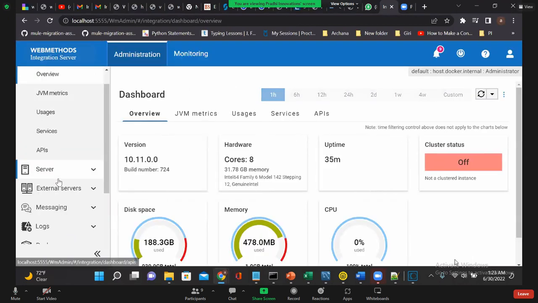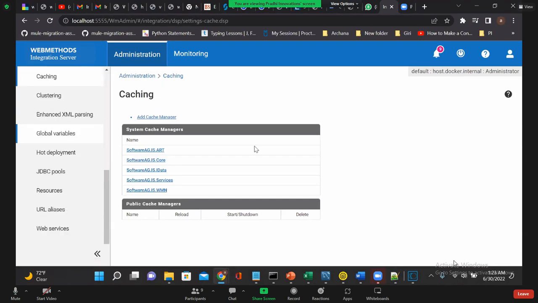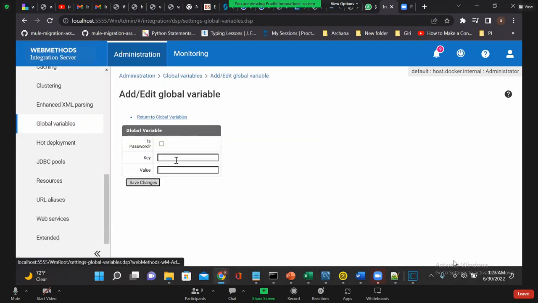Settings, global variables. Add global variable. So here I can say key: batch size. So I'm giving batch size here, value 10.